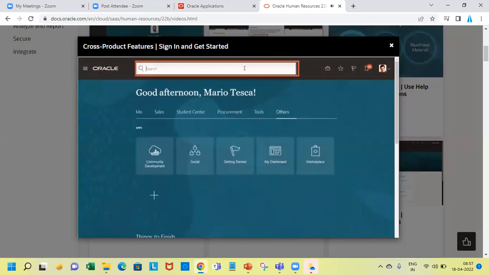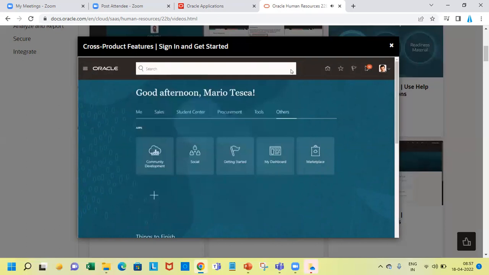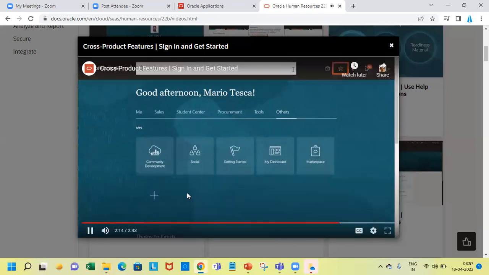I can use the search to look for what I want to work on. Whichever page I'm on, I can return to the home page using the home icon. I can use the favorites and recent items icon to bookmark pages.